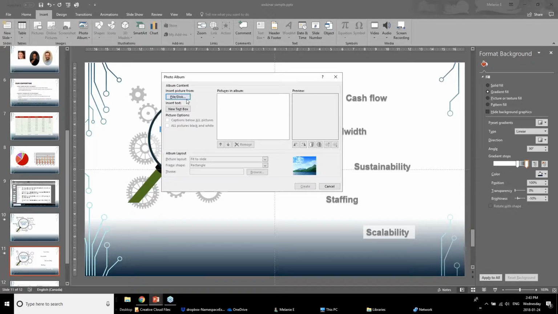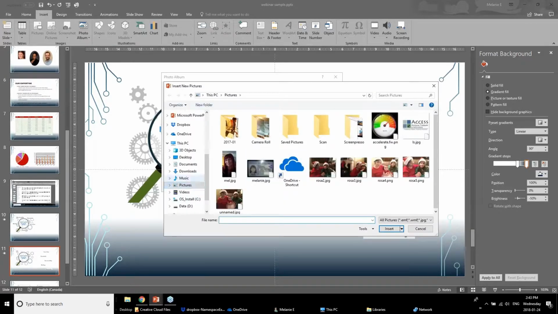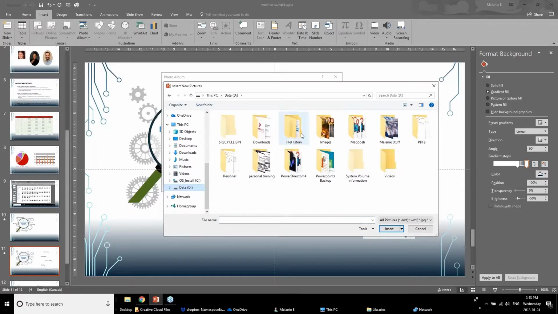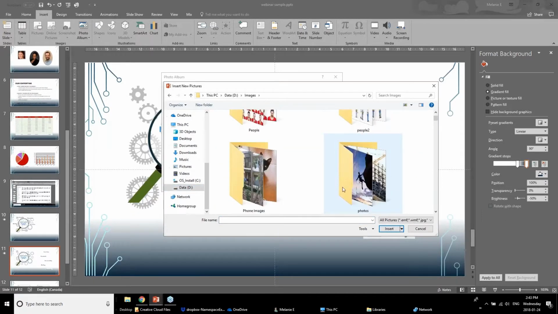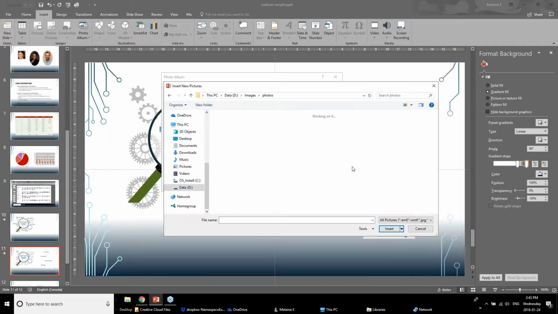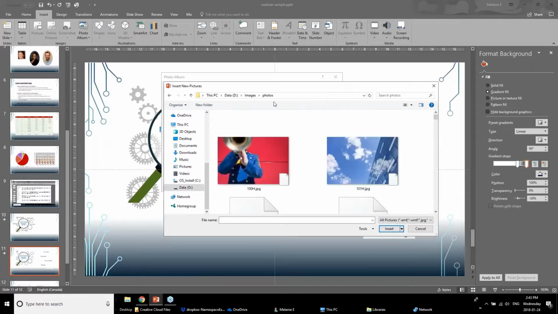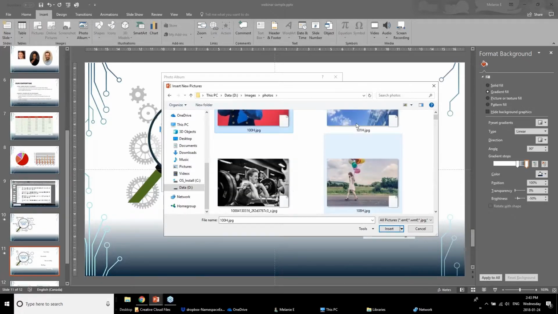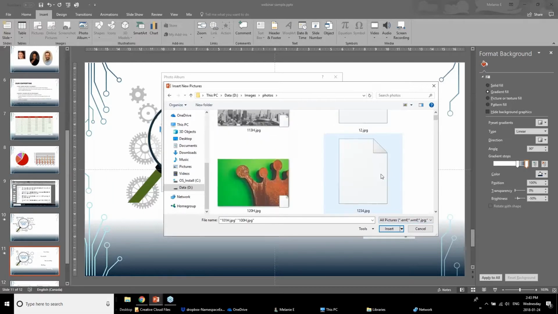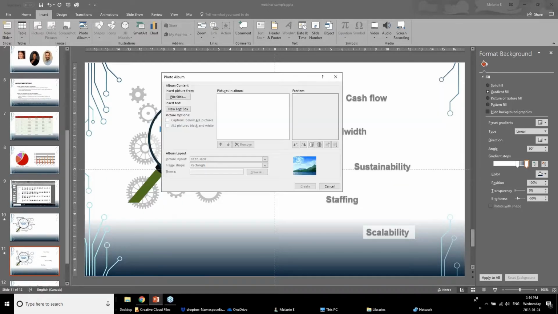So I'm just going to go here to File, and I'm going to pick a few images. I'm just going to find some general photographs. Great. And Insert. Once it puts them all in here, you'll notice that they're all listed here. Now I can make some choices. Right now, I can change and move the sequence of how they're going to appear in the PowerPoint.